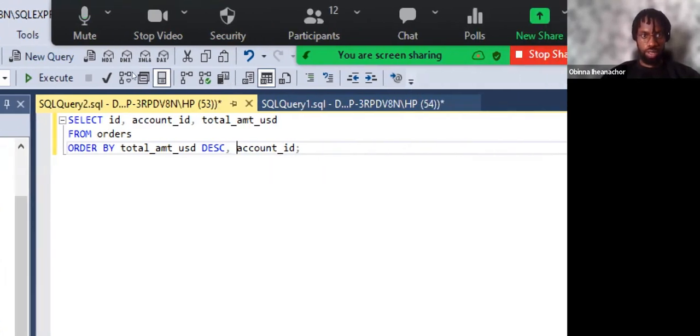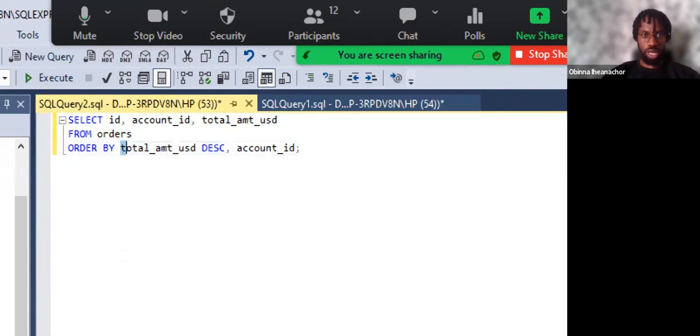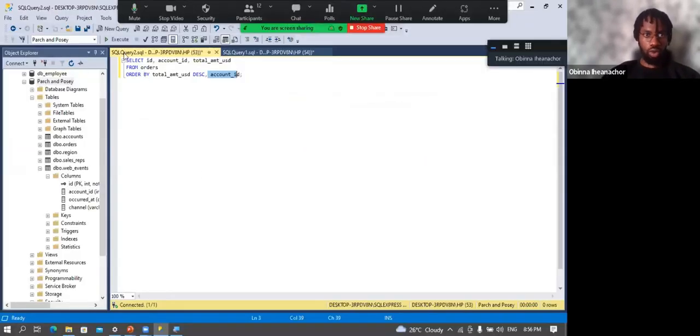This is what I want. Order by amount USD first. So we are swapping it. Here it was account ID first, then amount USD descending. Now we just swapped it. So first you sort by amount USD descending, and then next account ID. Let's run this and see the results and compare it with the initial one.